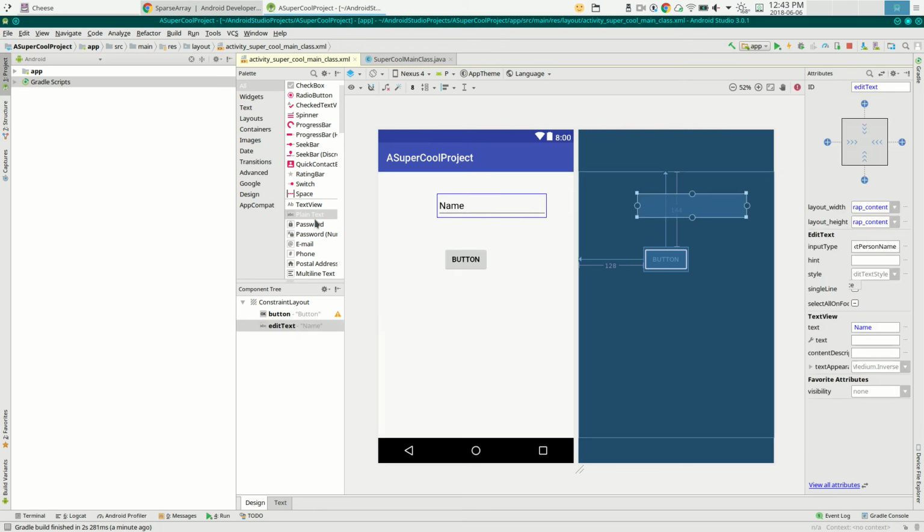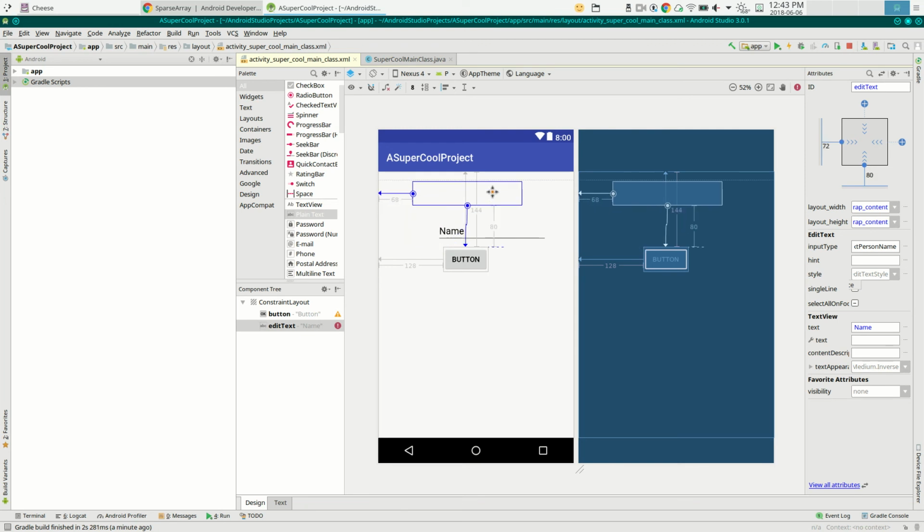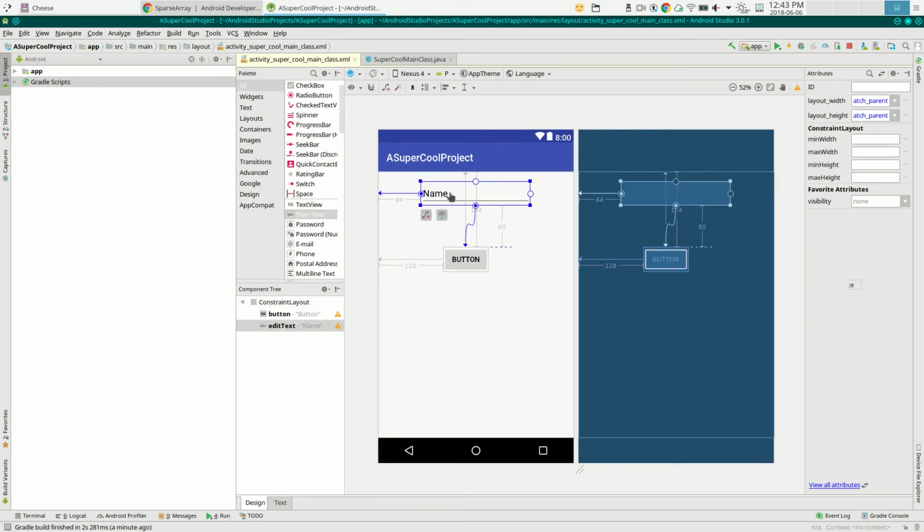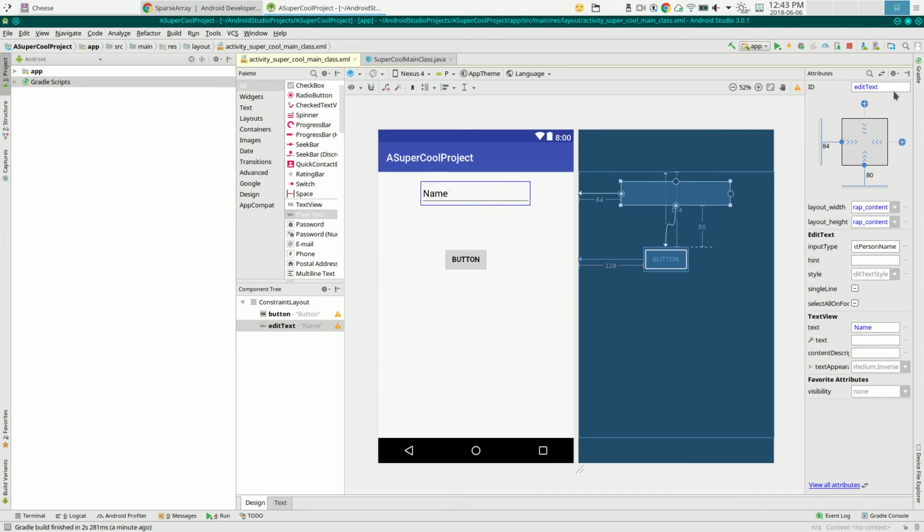Alright, so I'm going to drop over this plain text widget. This is an edit text object, okay? And it's also not constrained, so I'm going to tie this to the top of the button, and I'm going to tie this to the left, and I'm just going to place this right here. And if I click on this, I can see its name is edit text. The text in there is name, so I'm just going to change this to hello.